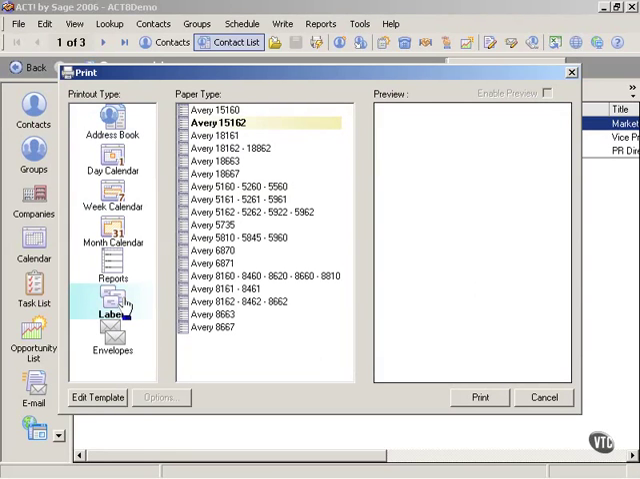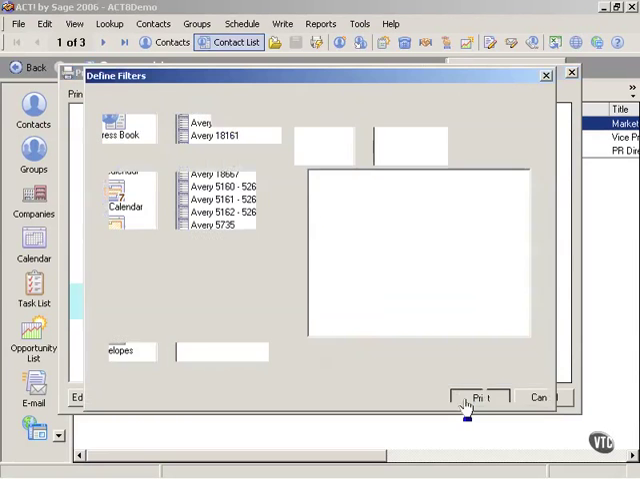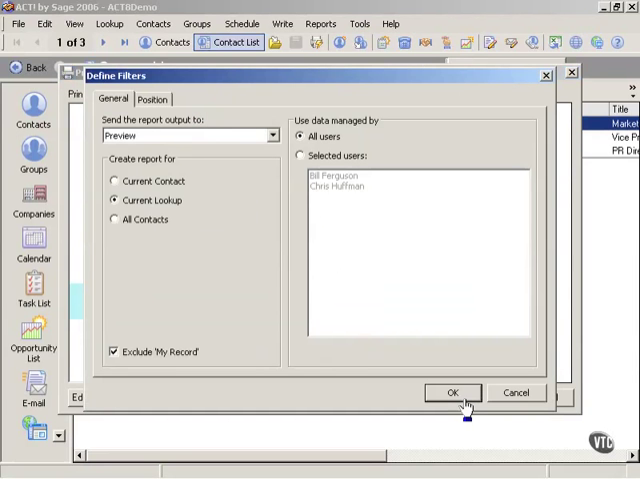So if we decided we wanted to print labels, then we would have the different types of labels loaded into our system. Now ACT loads default labels, but then when you get label software, it will also integrate. So let's say I wanted to print an Avery 15160. Then what I'm going to do is click on Print, and what the system will do is say, well, did you want to do that for the current contact, for the current lookup, for all contacts? But notice that it defaults to current lookup.